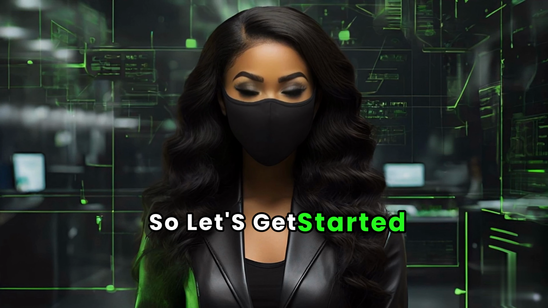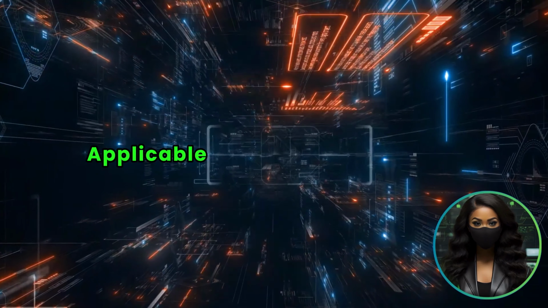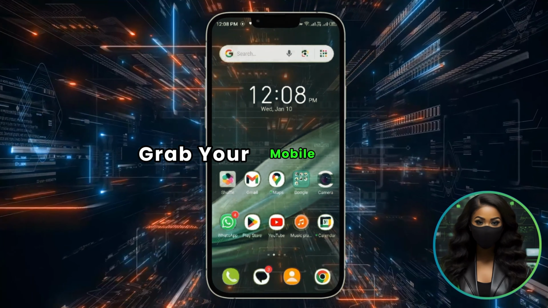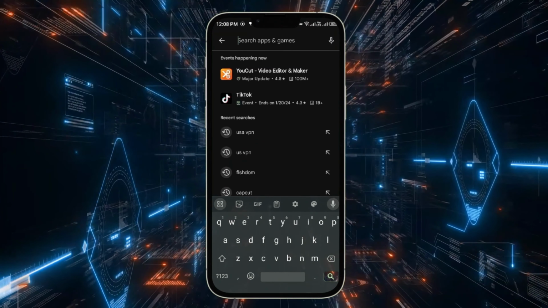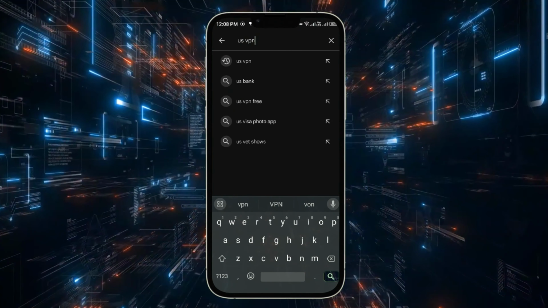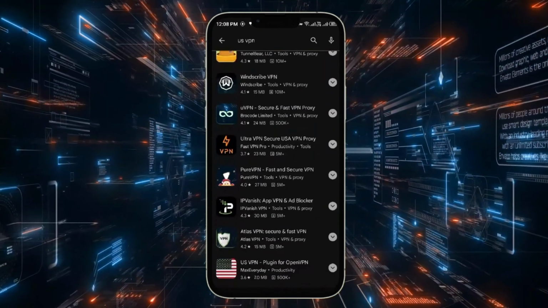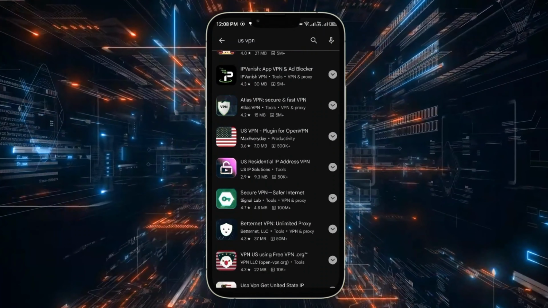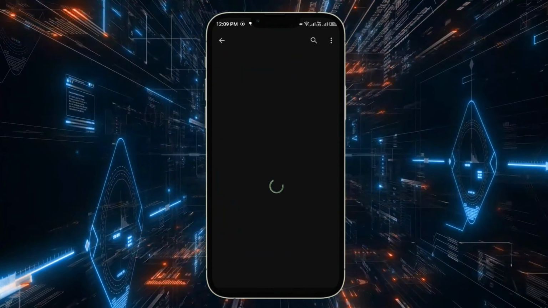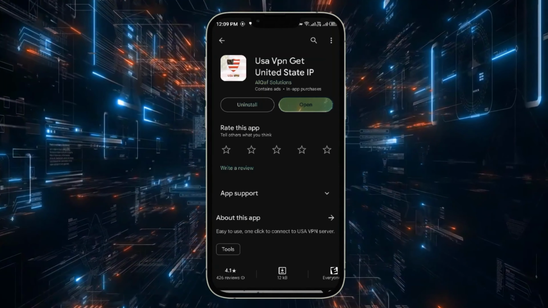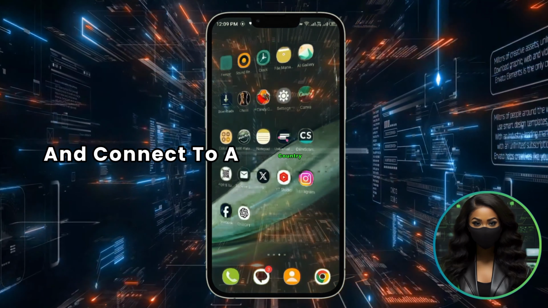So, let's get started. First things first, please note that this method is exclusively applicable to mobile phones only. Grab your mobile device, go to the Play Store, and download US VPN. Once installed, open the VPN application and connect to a country of your choice.